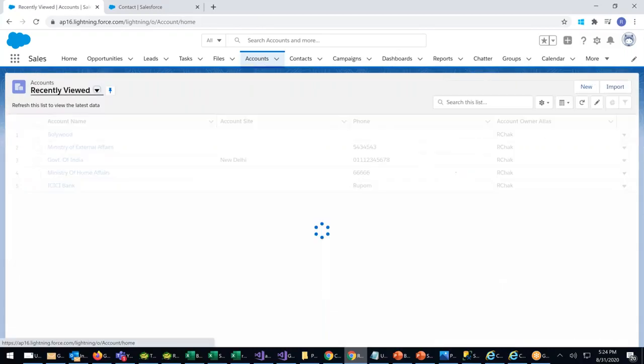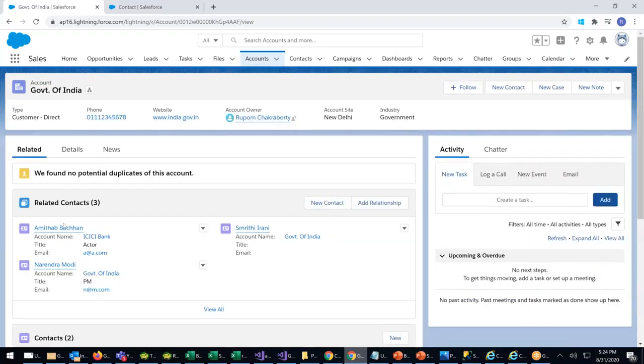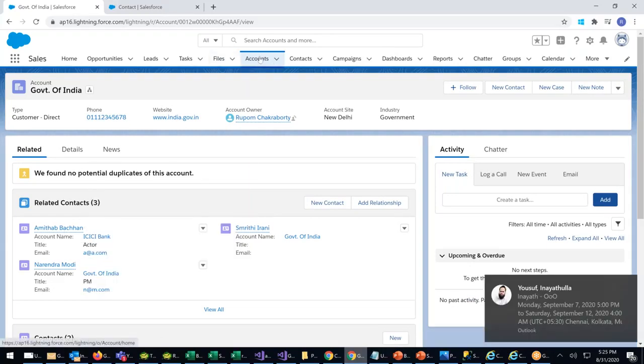If I go to Government of India, will I see Amitabh Bachchan? Yes. See, Amitabh Bachchan is linked to Government of India. Amitabh Bachchan is linked to Bollywood. Amitabh Bachchan is linked to ICICI Bank. So see, 2 places I dragged and dropped.